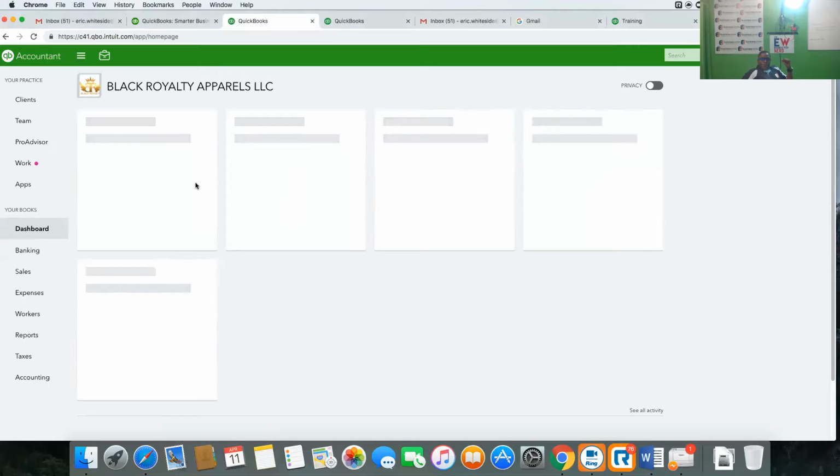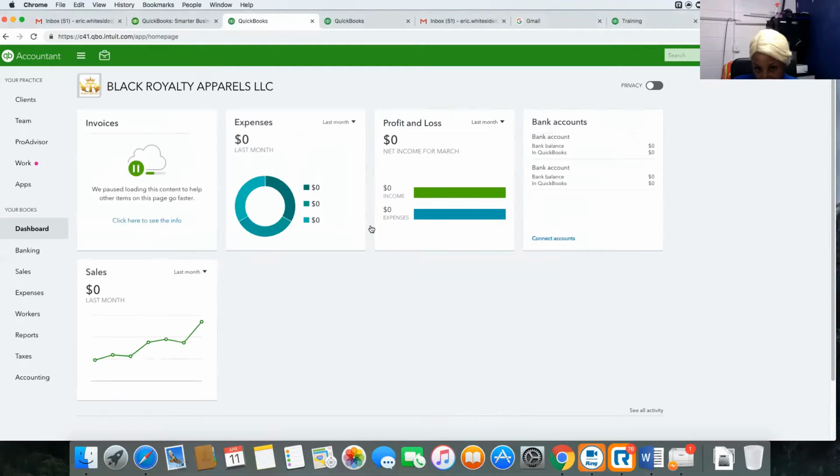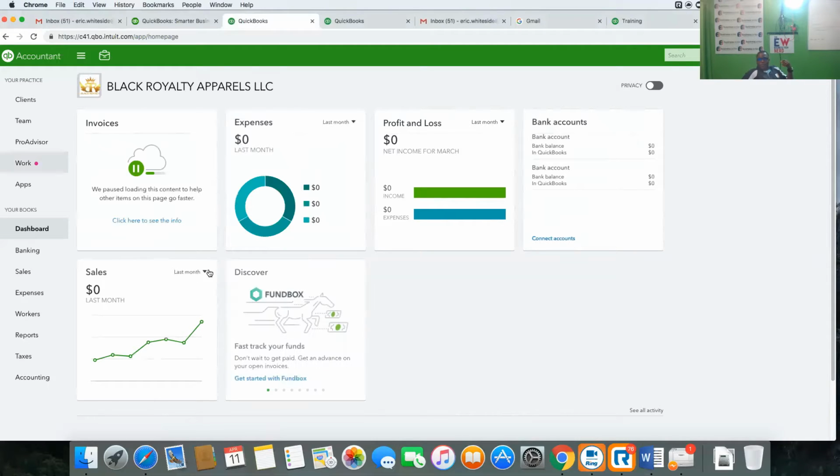On this dashboard, it's going to give you a snapshot of your sales, expenses, and profit, and your bank account balances. Right now, since we haven't connected your bank account, any outstanding invoices you have show right here in your dashboard. It's also like the dashboard you see on the mobile app when you open that up as well. Here, this section is called banking.